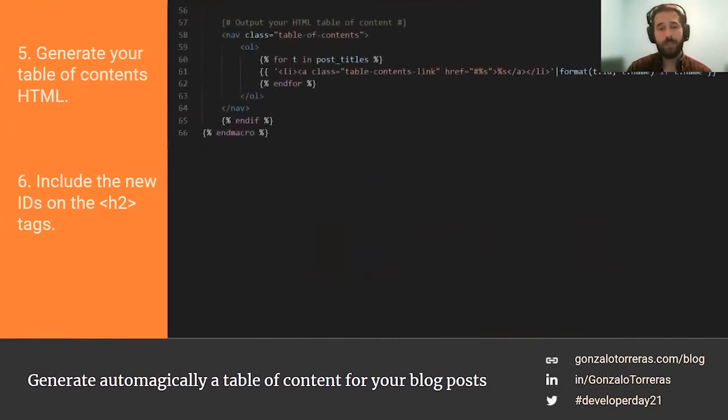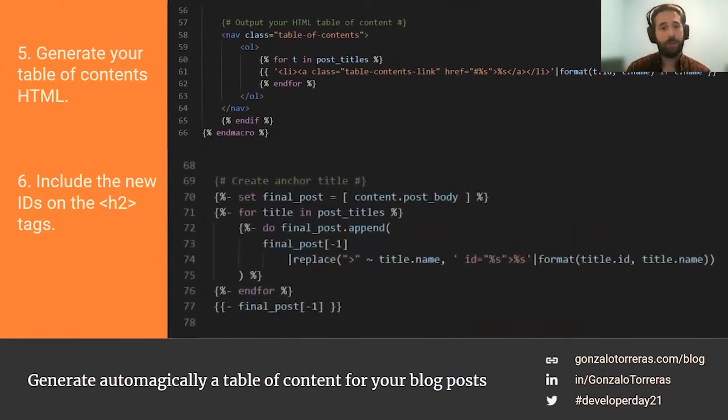All of this is self-contained in the macro, so you want to call the macro in the post template where you want to append the table of contents. Finally, we go to the section where we print the post body and replace it with the snippet. It will print the post body updated with each H2 tag and their ID attributes.